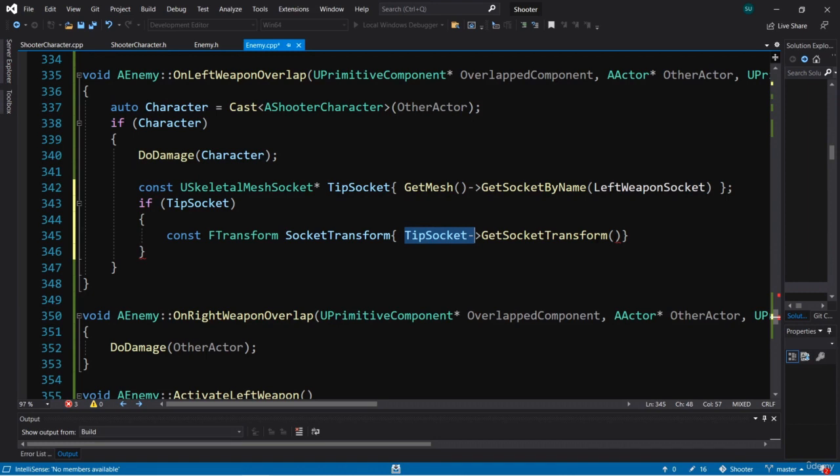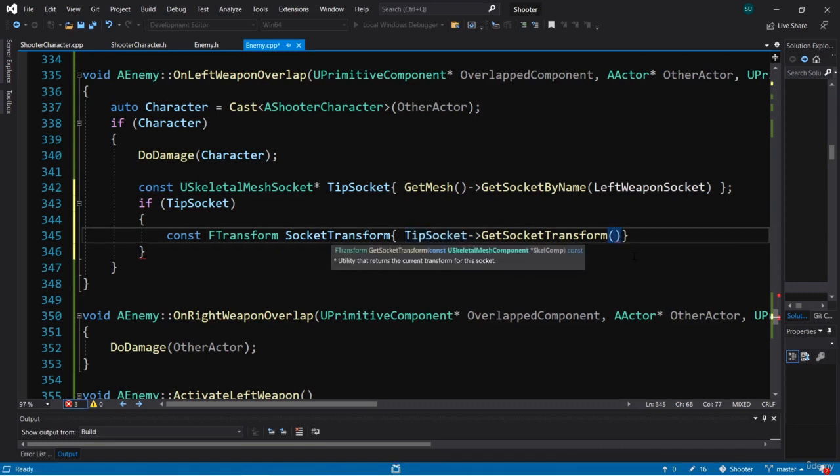Okay, so we have our TipSocket. We're calling GetSocketTransform, and GetSocketTransform requires a skeletal mesh. So we need to pass in GetMesh. And now we have our SocketTransform.